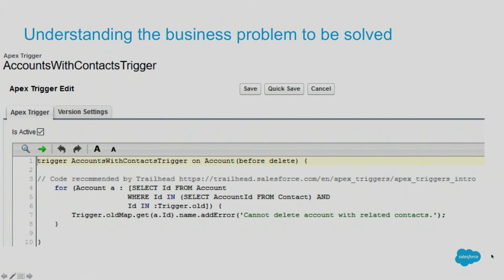Does anybody know what happens if you delete an account that has a contact? What happens to those contacts? Raise your hand if you know. Okay, you. Either of you. Simultaneously, you have to both say it. The contacts do not get deleted, actually. You might think that would be what happens.